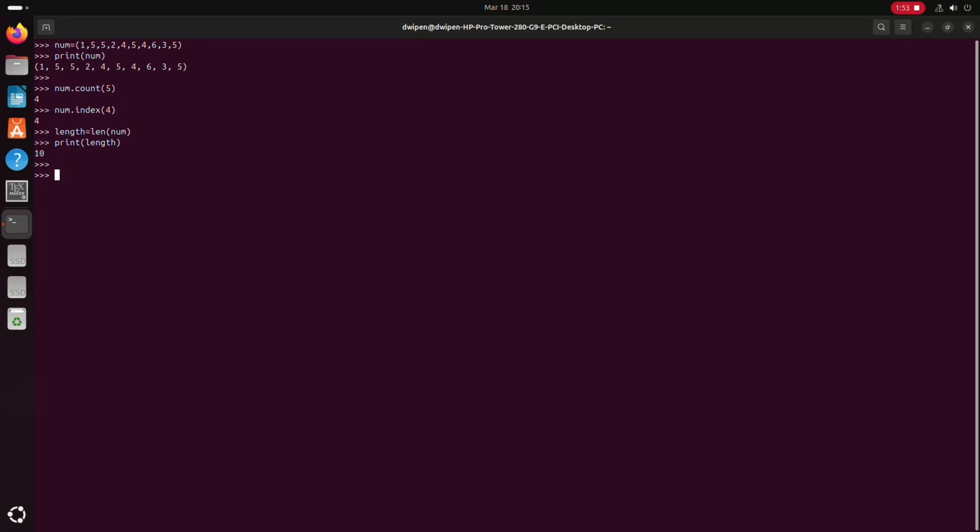Now let us demonstrate the use of the max method. For this we use a variable maxval to store the maximum value. The max method basically returns the largest item present in the tuple. Let's print the max value. Yes, it returns 6. 6 is the largest value in the tuple.